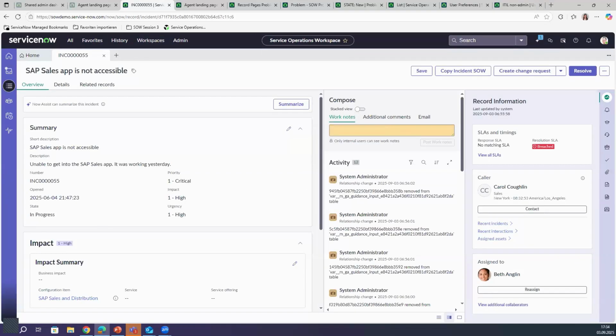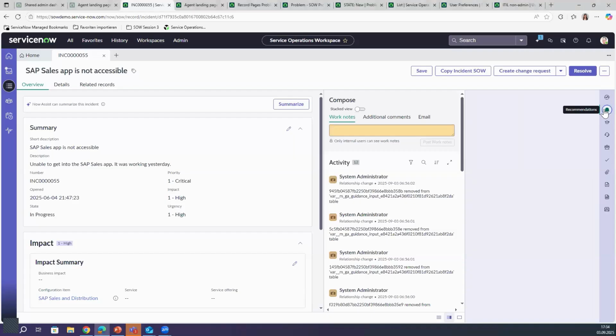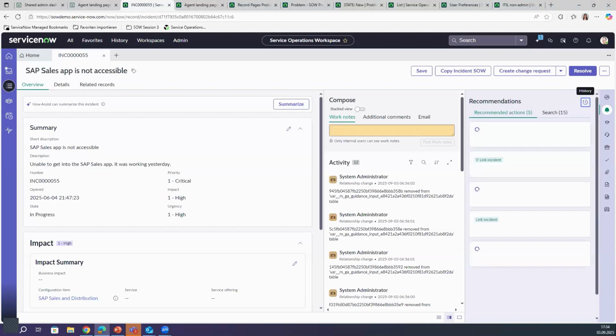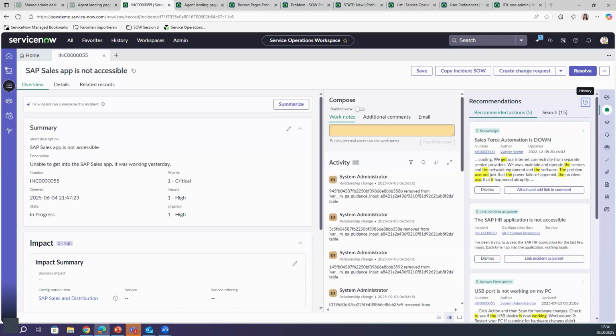Now moving over to the contextual sidebar. Here you have your record information, and it should act like a smart assistant. Also here, recommendations, which is supposed to be a very smart feature. It's contextual because it's supposed to surface the most relevant information when your agents need it.